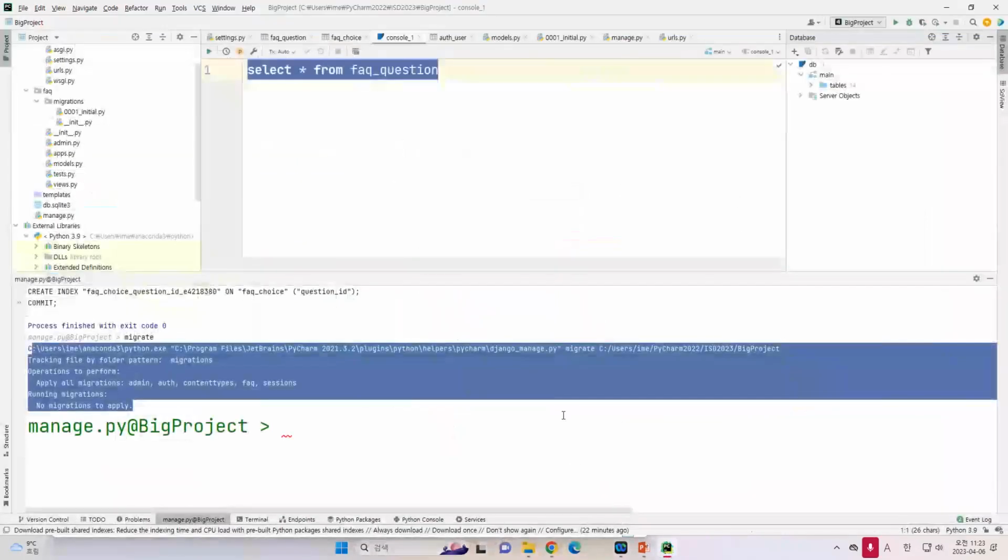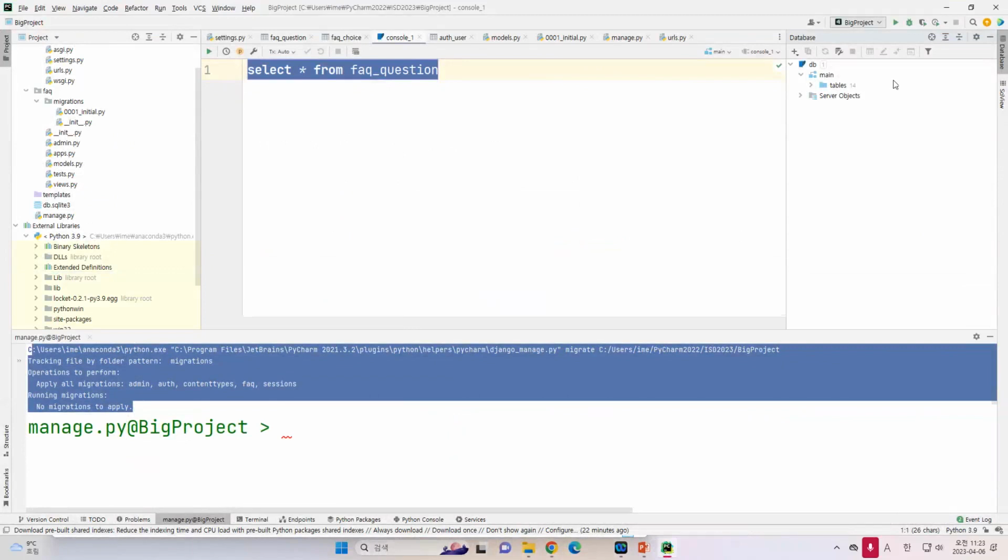But it depends on your PyCharm and your Django version. If you are using the newest one, I think you can see directly and you can see all the tables.